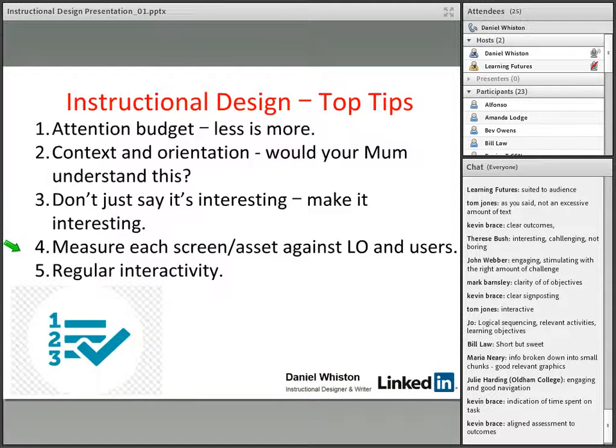I'm conscious I'm getting close to the end, so I'm going to speed up now. Sorry, guys. Measure each screen or asset against the learning outcome that's supposed to cover it and the users who are going to be learning from it. Don't forget to do that. That's really key. Use it as a checklist.